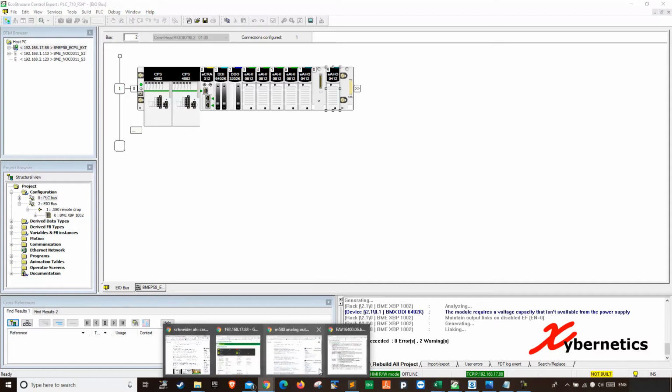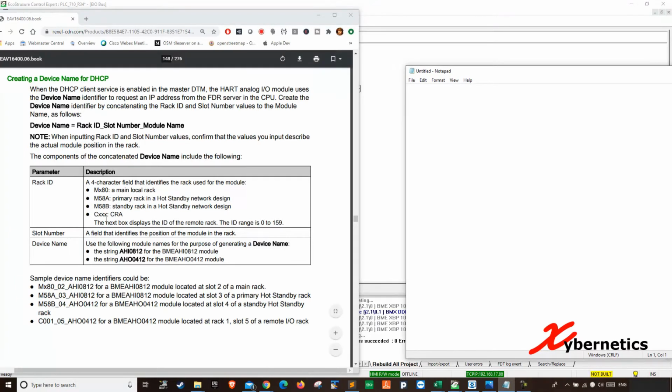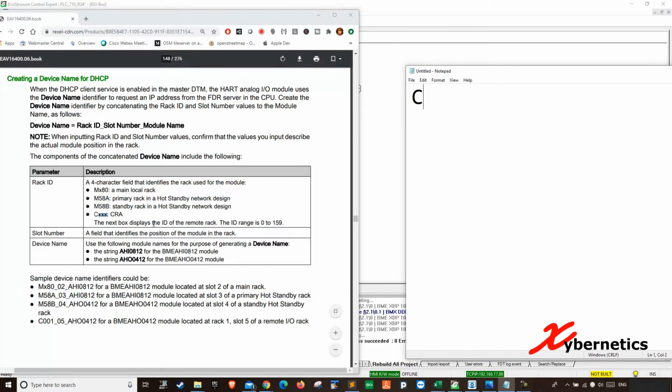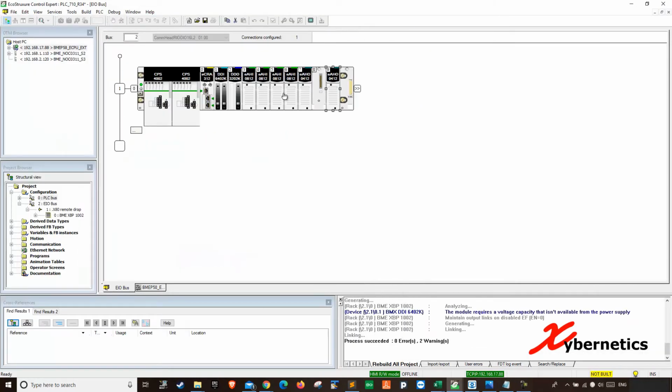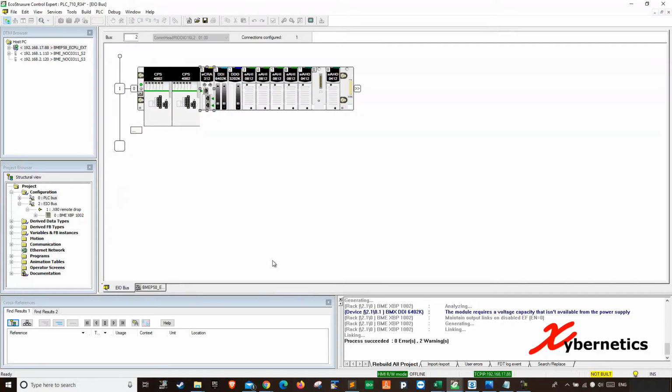So if I open up the manual here and a notepad here, since my AO card is in a CRA, it starts with C, followed by the rack ID, right? I'm just going to put C here, and it's a capital C by the way. Now I have to find out the rack ID. How do you find the rack ID? Double click this CRA ID, and you see that it's 001. That's your CRA rack ID.